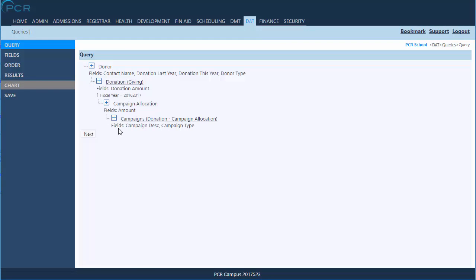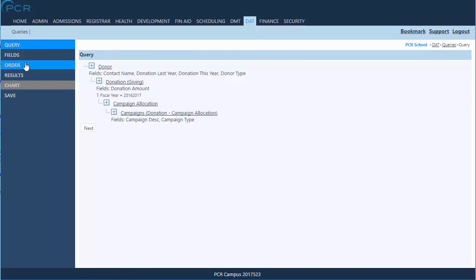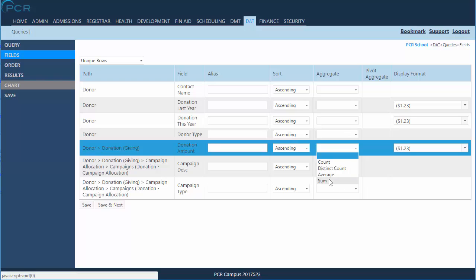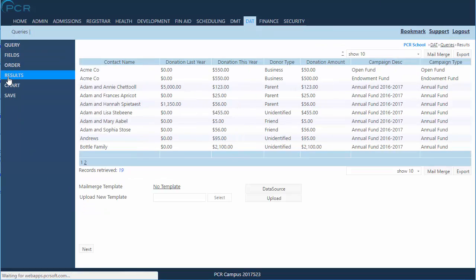So let's go back and we can uncheck this amount if we don't want to see that. And again, here we could also use various criteria. So for example, if you wanted to see sums for each donor as opposed to individual gifts breakdown, you can easily do so by aggregating the information. So that would be the amount, and we will change that to sum. Now, as we save this and go back to the results, we have sum.